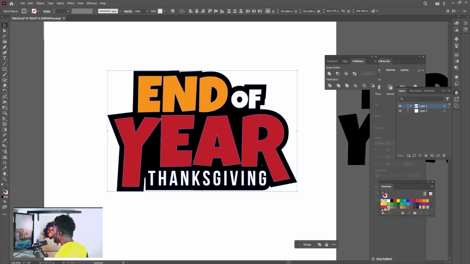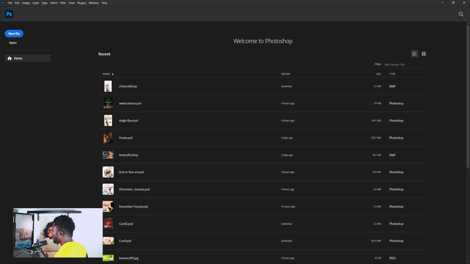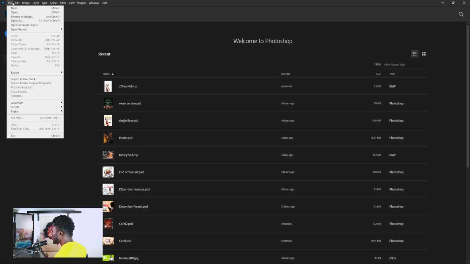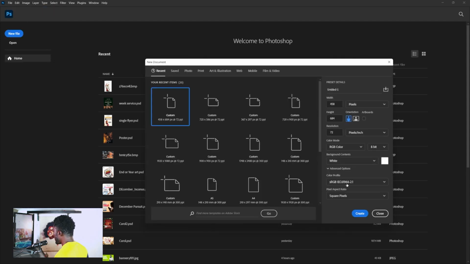So I'm going to go straight to Photoshop now. I'm going to create a new document. So I'll click on File and select New. And I'm going to make my width and height 1000 by 1000, because I know this is going to be posted on social media.